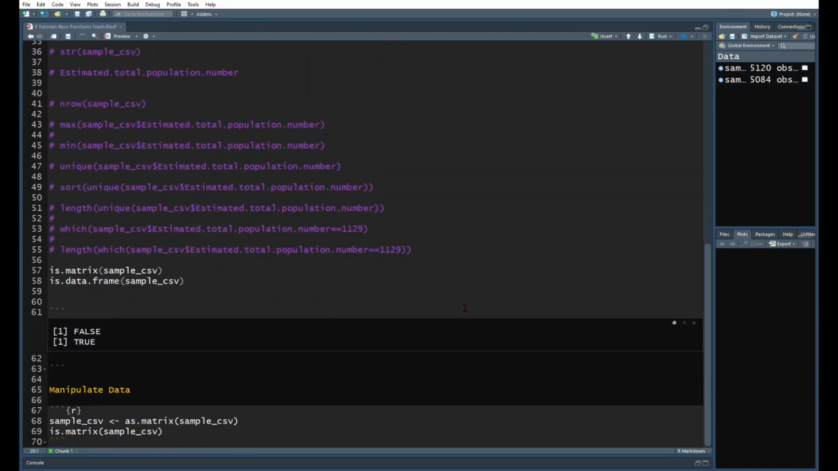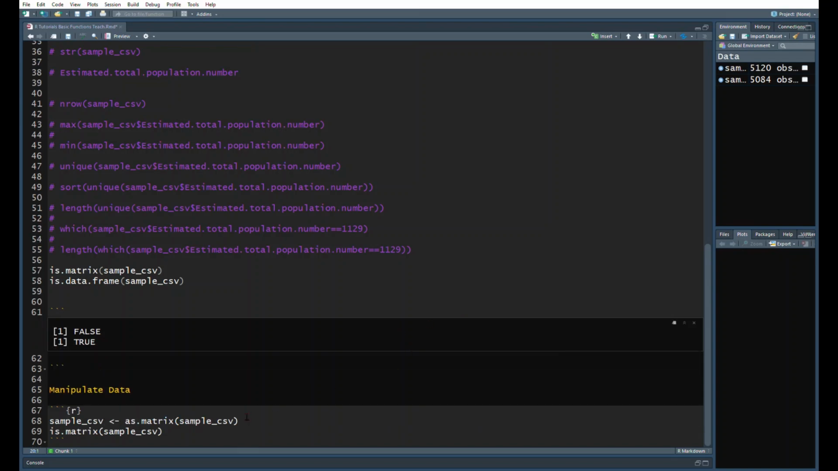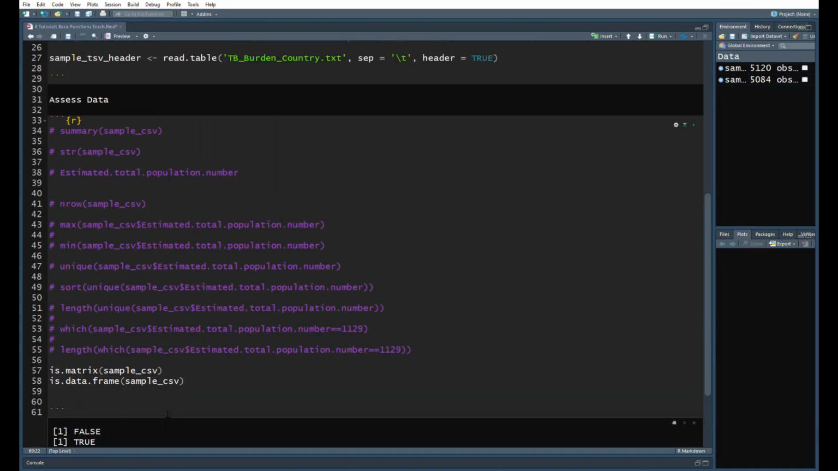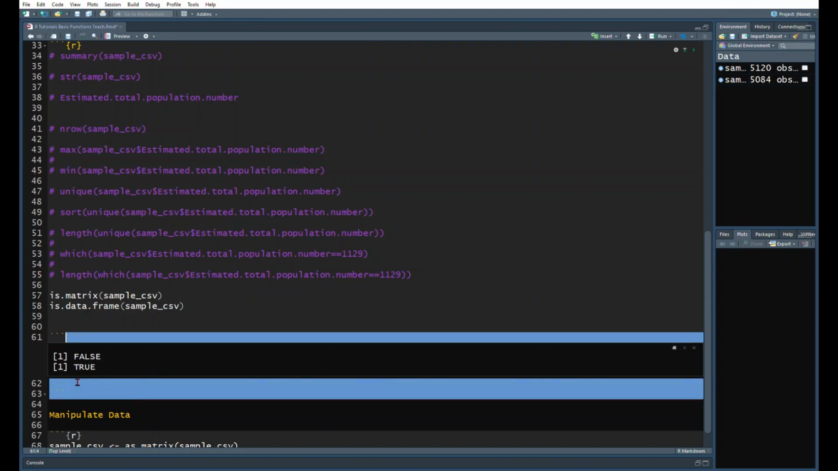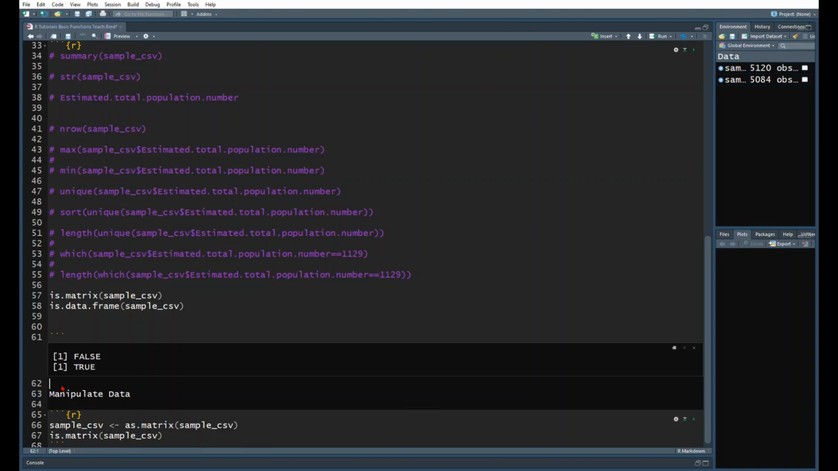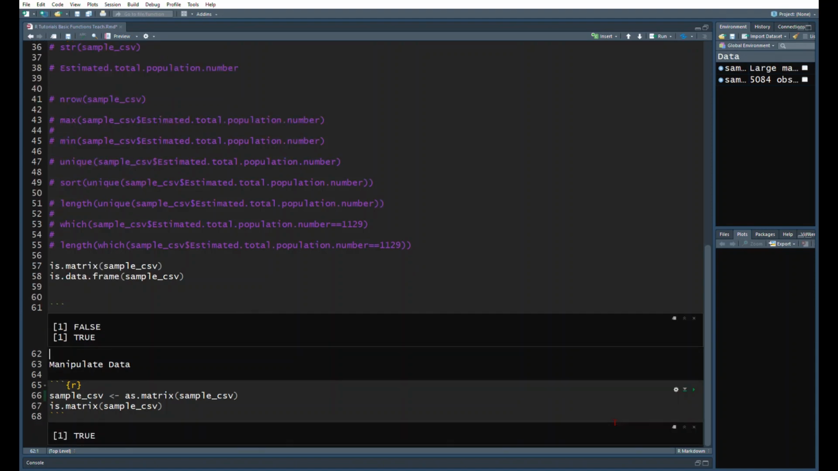I made a mistake here. And the mistake is that, why do you have this here? It should not be here. Now it will run. It says is.matrix is true for sample CSV, and that's exactly what we wanted.